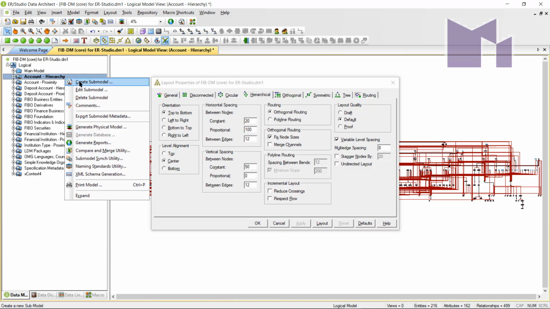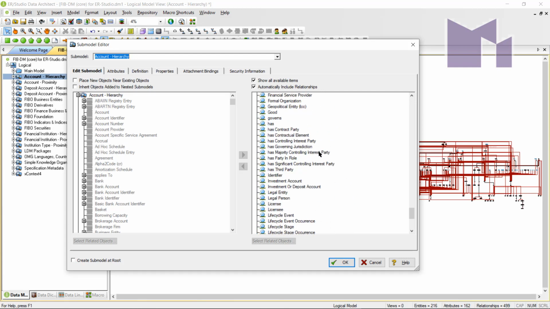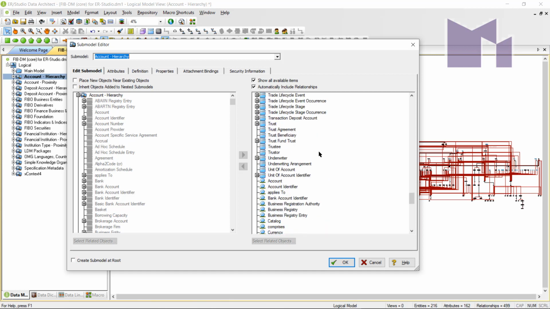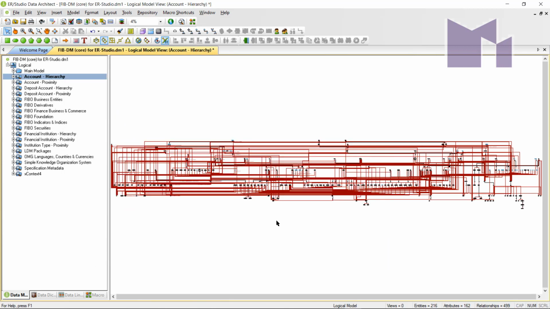If I edit the submodel, many of these things here are not subtypes. These are all the subtype clusters, as they call them in ER Studio, that are included, so they're probably all okay, but maybe not. Let me cancel the layout. Is there a quicker way of doing this? Because I still have to cut this down, remember?